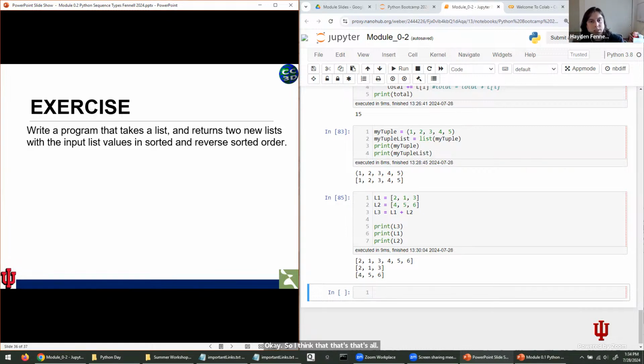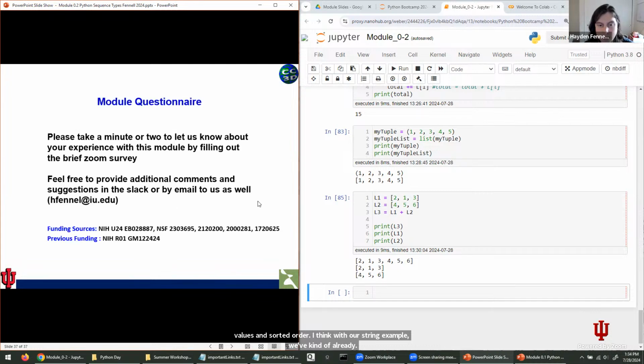We have an exercise here at the end. Take a list, return two new lists with the input list values sorted and reverse sorted. I think with our string slicing example, we've kind of already done some of that. But that's it for the end of this session.